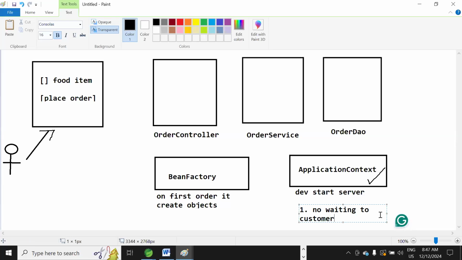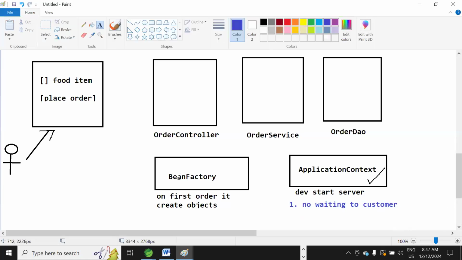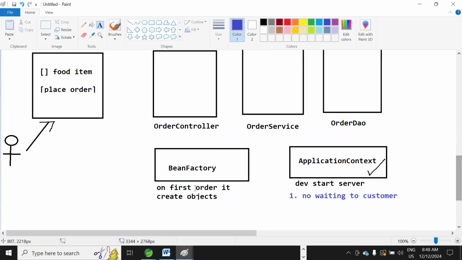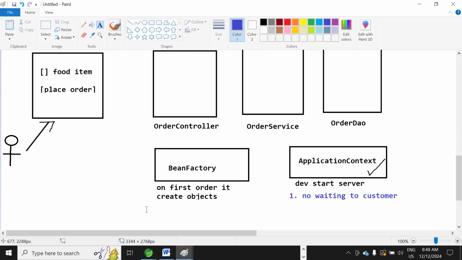Any challenges you see if I go with Bean Factory? What is the problem if I go with Bean Factory? Suppose there are millions of requests, and the request takes 1 second to process and create the object. But all your objects are singletons only, na? On first request only, it will create the object. Yes, your point is also correct. Okay. So there is no waiting time.